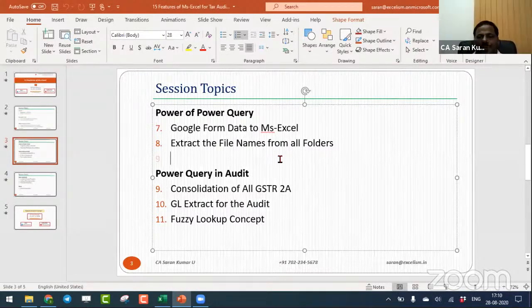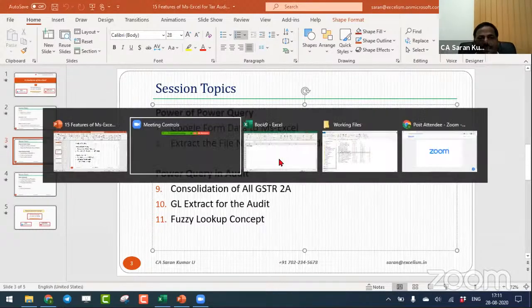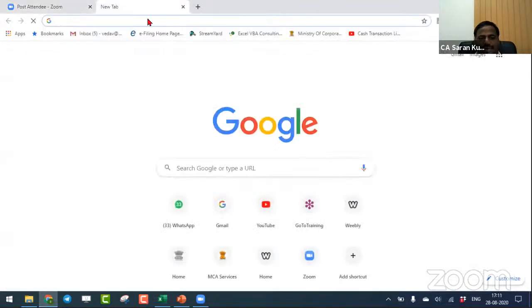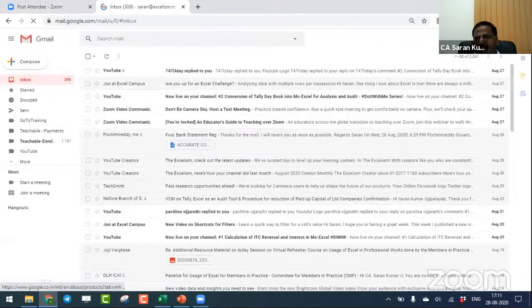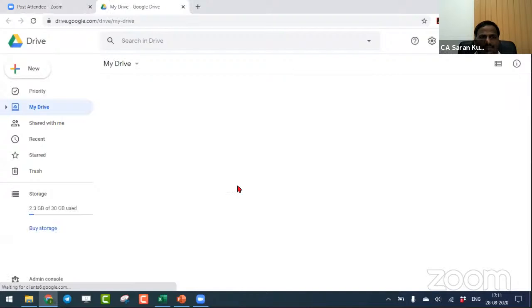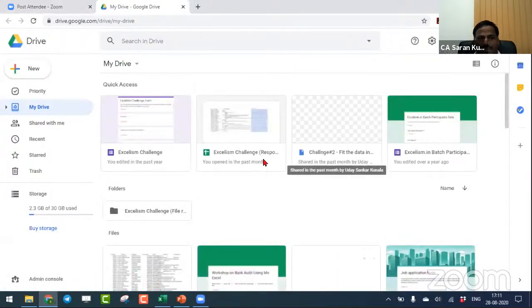Okay, great. So, Google Form to MS Excel. Friends, this is one of the very important these days. Everyone is working because we all are working from home, right? So what I'll do, let me open my Gmail. Let me open one of my Google Forms. Let me go to my Google Drive. In the Google Drive, you can find one form.